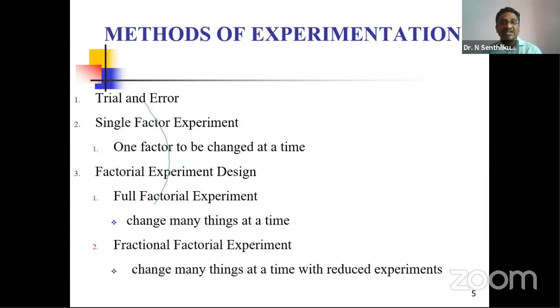Then we have the fractional factorial. The other name for fractional factorial is partial factorial. Partial factorial experiments are going to be similar to full factorial, but with a reduced number of experiments. How the experimental runs are being reduced, that also we'll see later on. So in factorial design, we have full factorial and fractional or partial factorial runs.